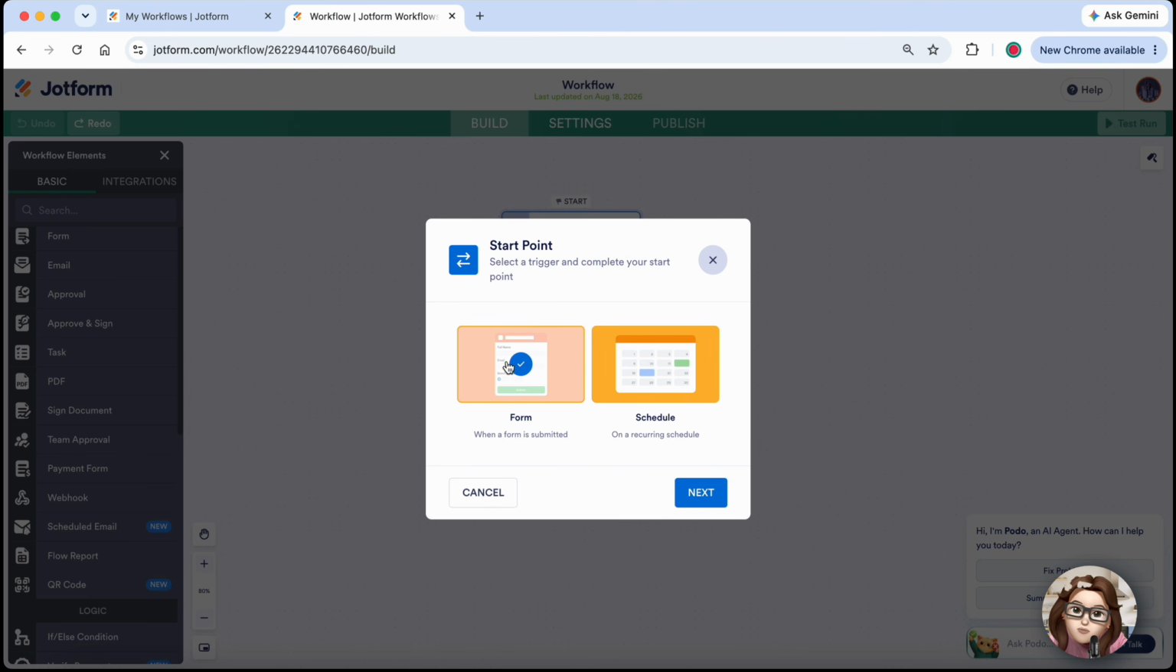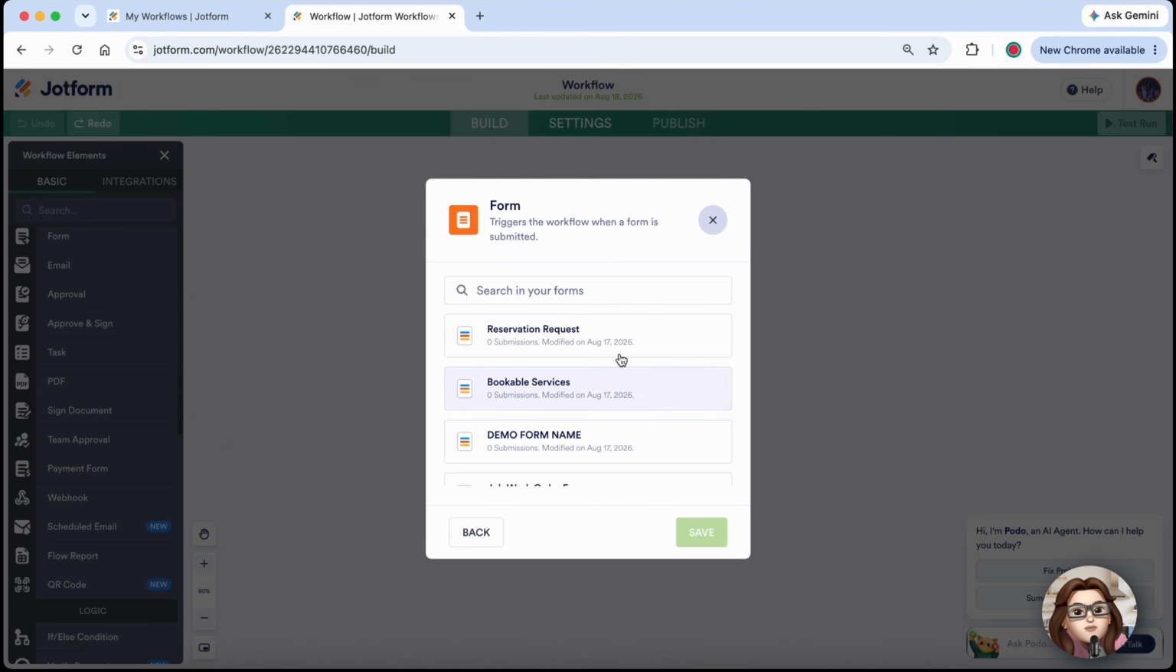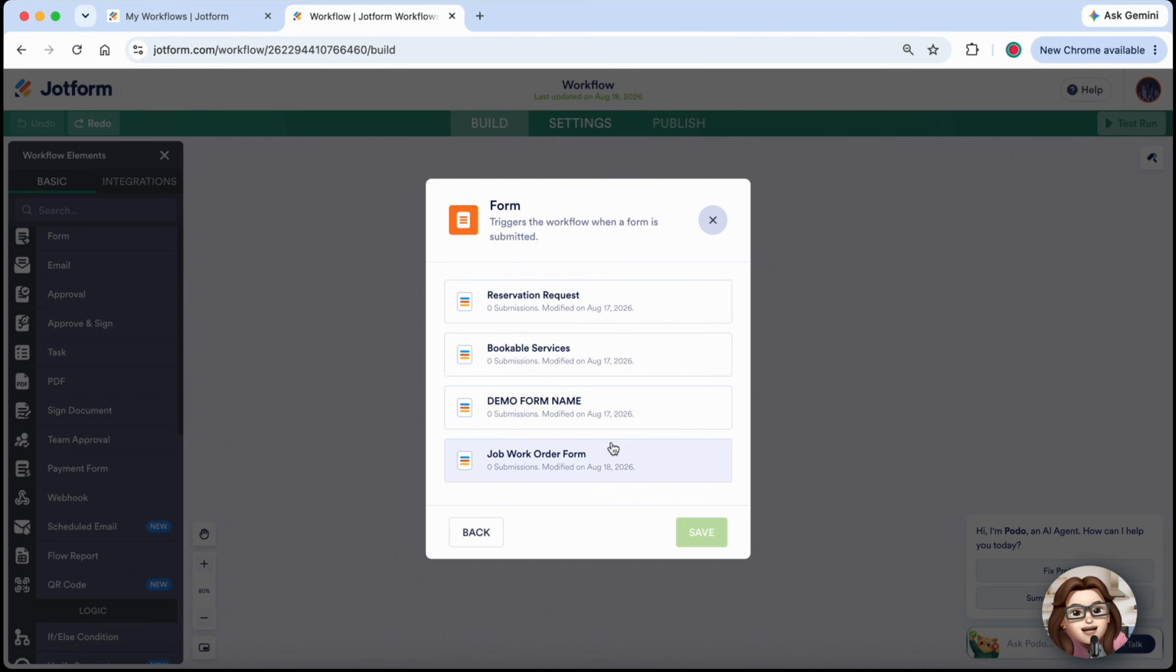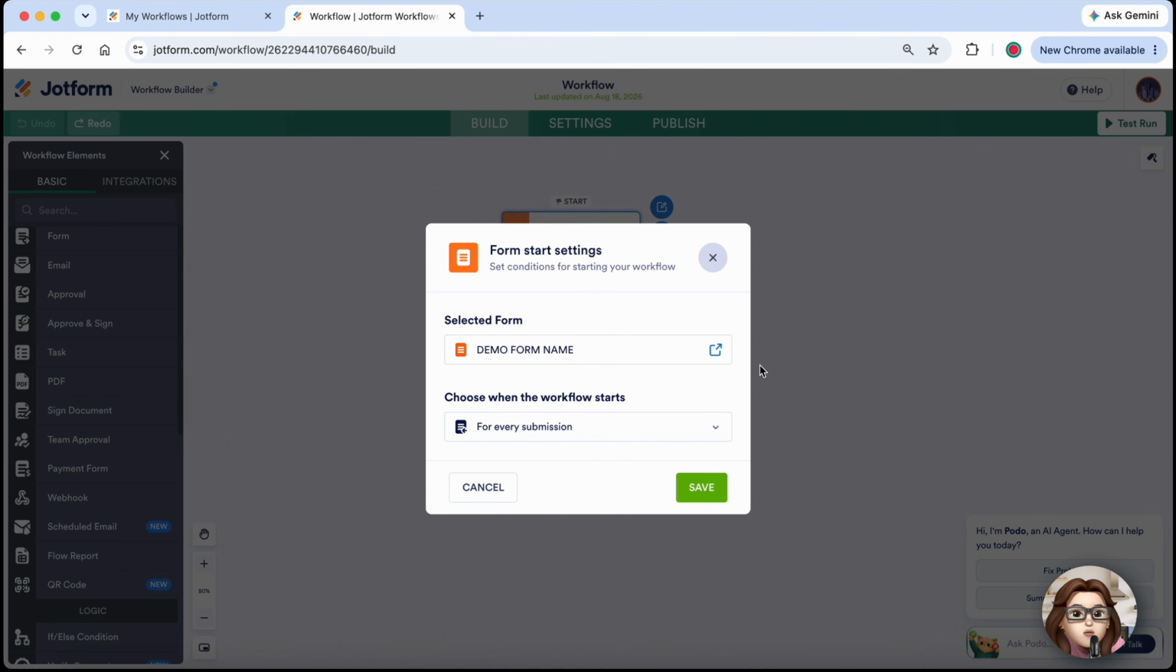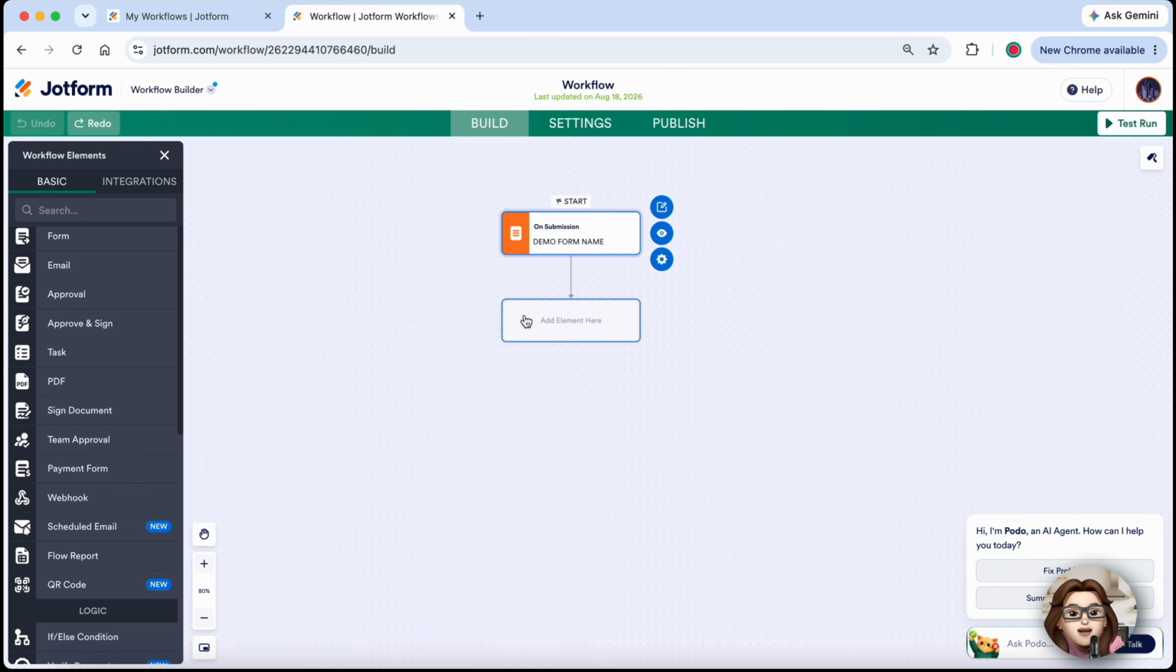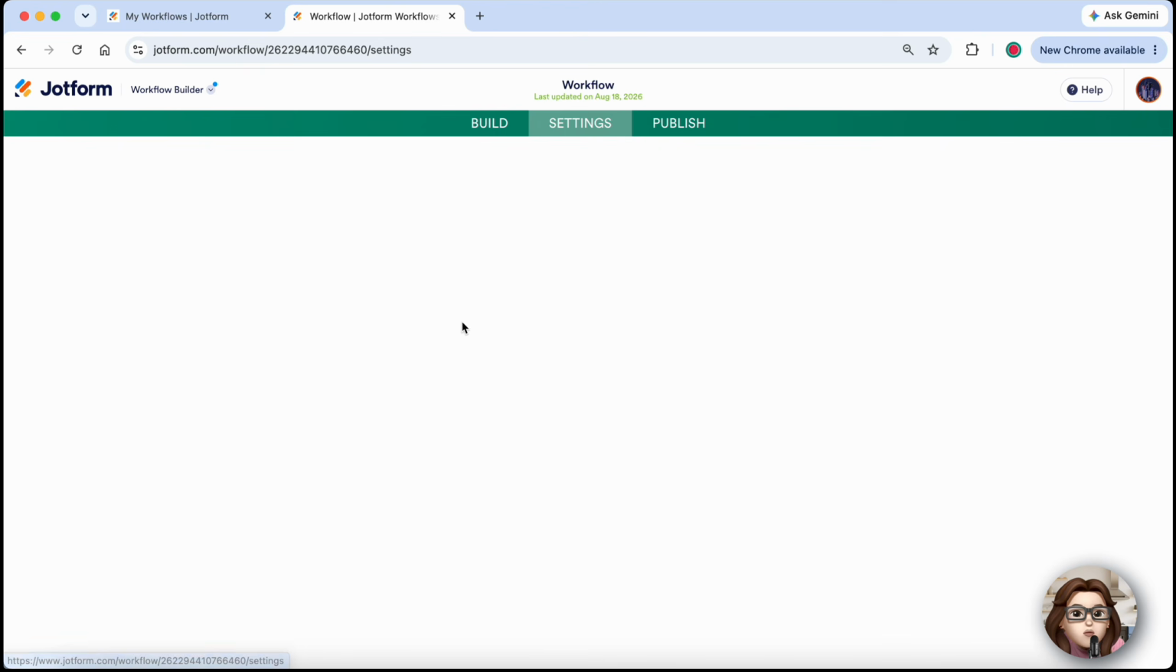In the left panel, add the form element to your workflow. Select the form you'll use for document submissions. If you haven't created one yet, make sure it includes a file upload field for users to upload their documents. After selecting the form, configure the settings if needed and save your changes.